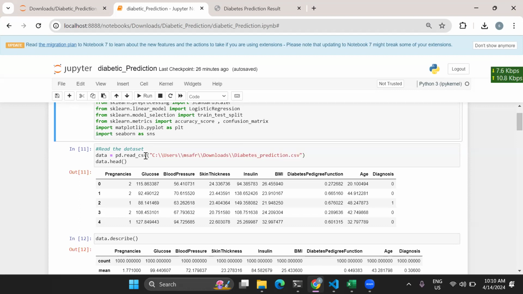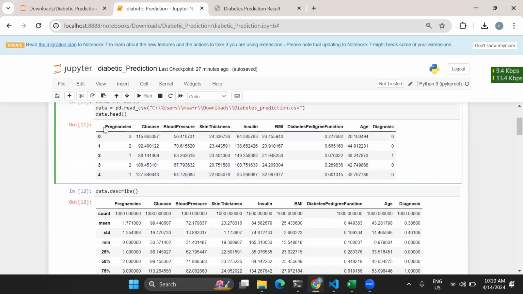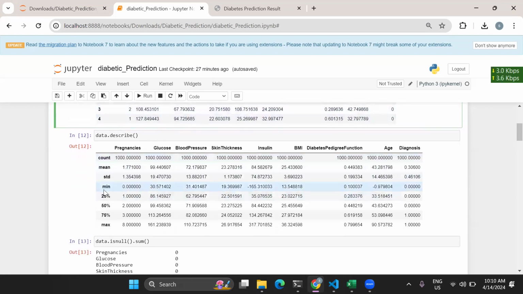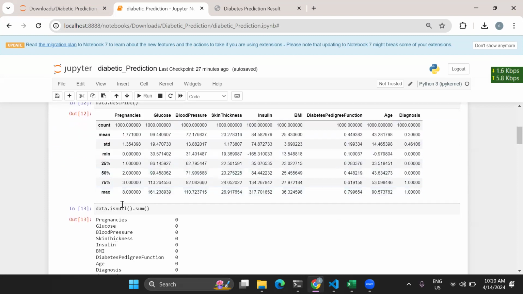I am just copying that local path from our system. If you copy that path, it will show only one backslash here. If it does not work, then put two backslashes here. data.head to show the data, data.describe to get the count, mean, median, standard deviation, min, 25, 50 quartile also, max also.